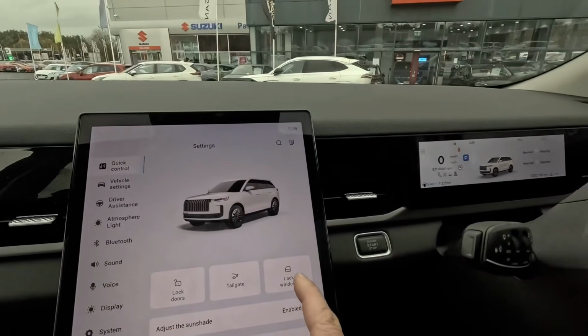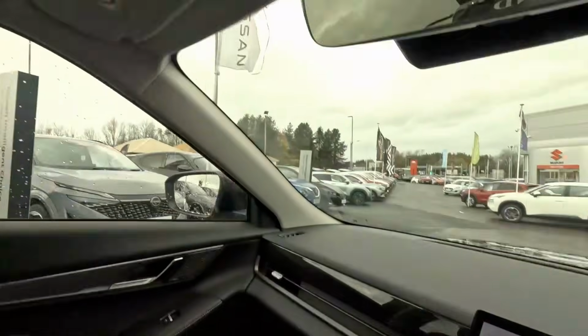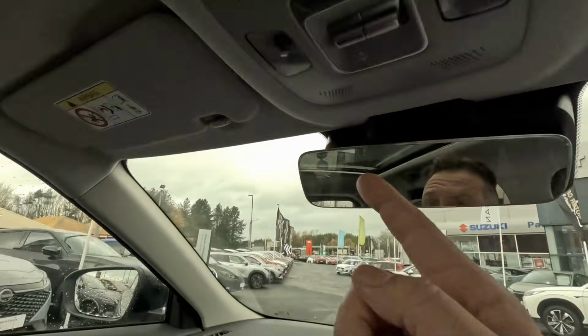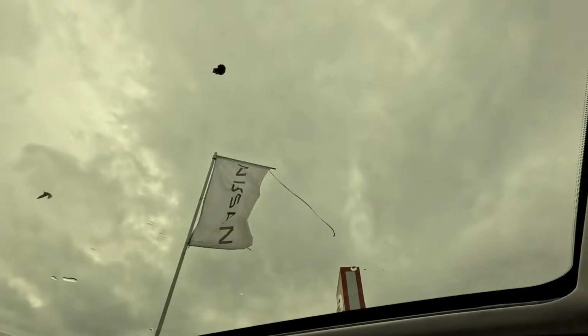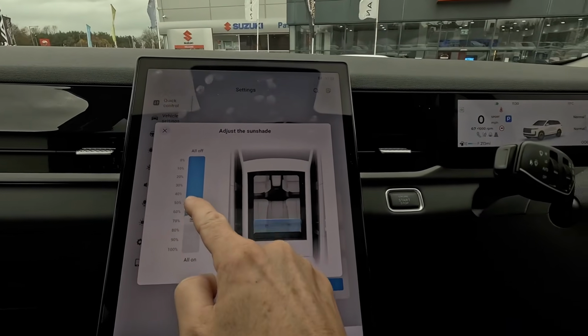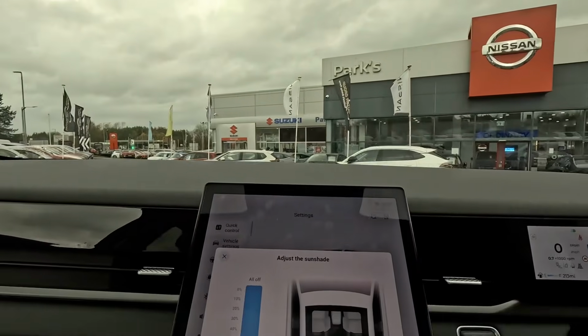I love it. Lock the windows, adjust the sunshade. We are talking about the roller, how I call it, and you can adjust automatically from the screen or from this button. Here you've got the percent, for example 50%. Well, yeah, working well. All right, let's open it.